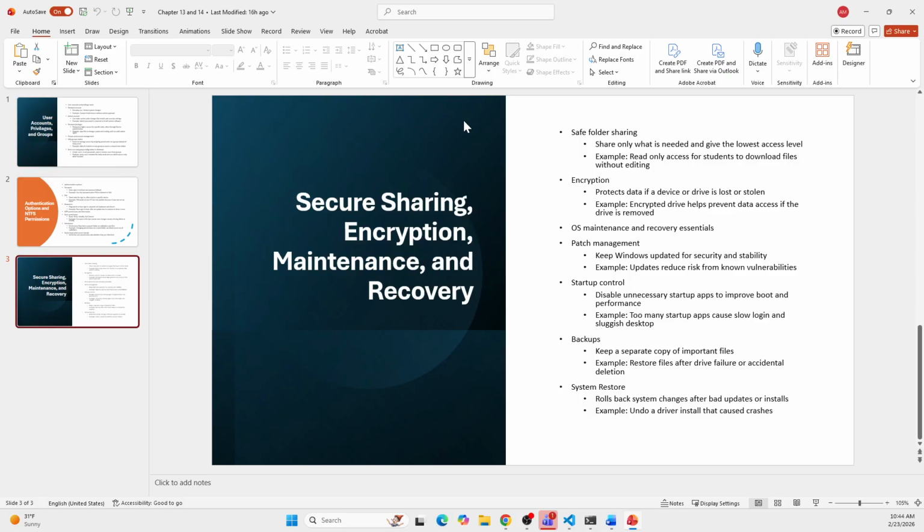So first we have safe folder sharing. When you share a folder, you are giving other people access to your files over the network. Safe sharing means two things: share only what is needed, not your whole drive, and give the lowest access level that still lets them do their job. In practice, that usually means sharing a specific folder and choosing who can read only and who can edit. That's basic.